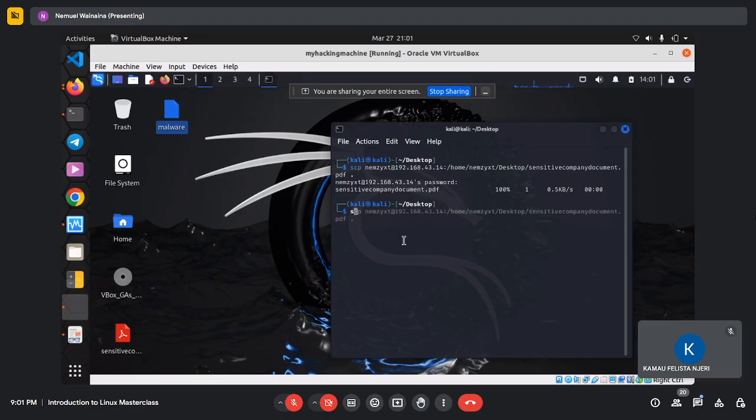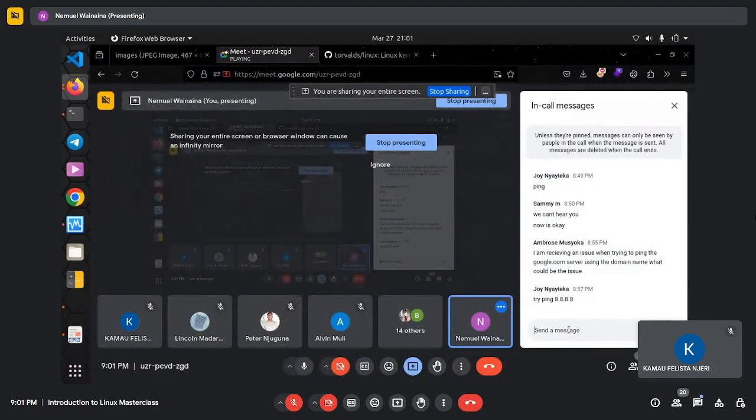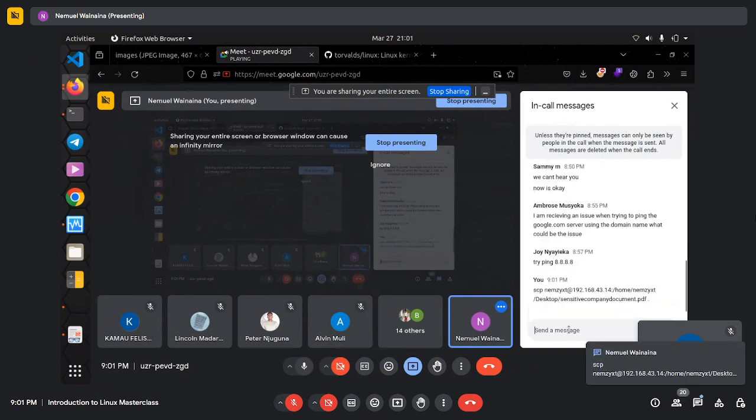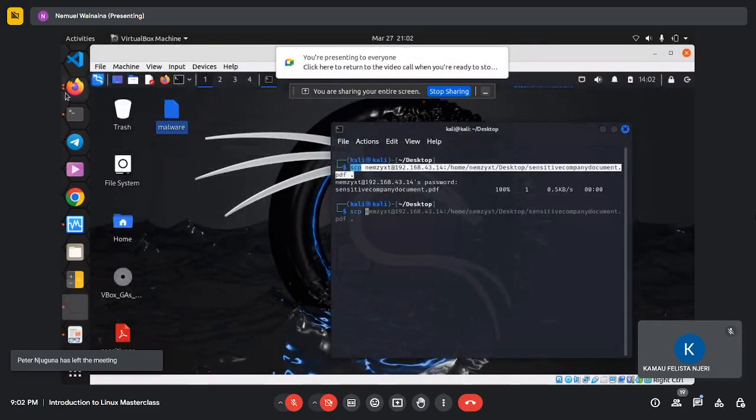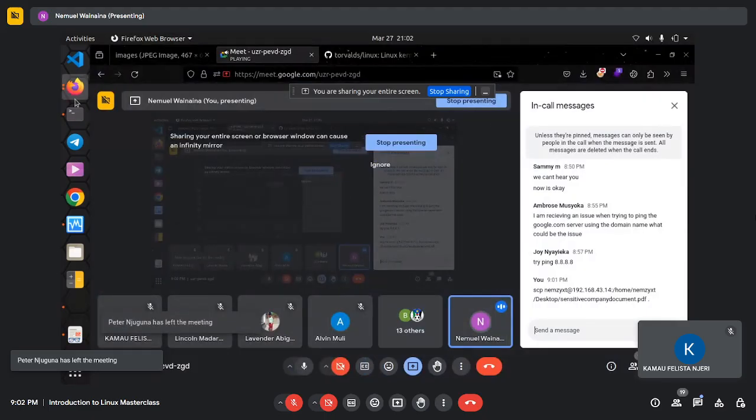So I'm going to type in SCP again, and can anyone guess what the syntax will be this time round? Can anyone? Let me copy this one so that you can be free to edit it if you want. So anyone with an idea of how we are going to type out the SCP command now that we want to transfer the file not from a remote machine to ours, but now from our local machine, which is Kali Linux, to another machine, which is the host, Ubuntu. Anyone with a rough idea of how we'll do that?